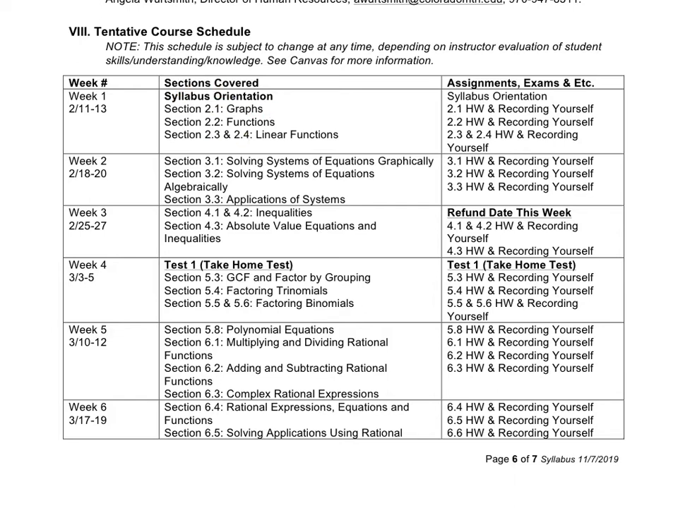As you look at this, you've got the syllabus orientation. You've got 4 sections to do just in week 1, okay? In week 2, you have 3 sections. In week 3, you've got 3 sections. That's a lot of stuff to learn in a short amount of time. And then during week 4, we take our first test, okay? And all these assignments are due on that Thursday, okay? You can see that on Canvas as well.